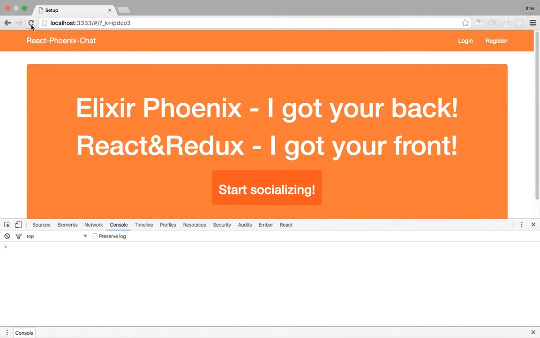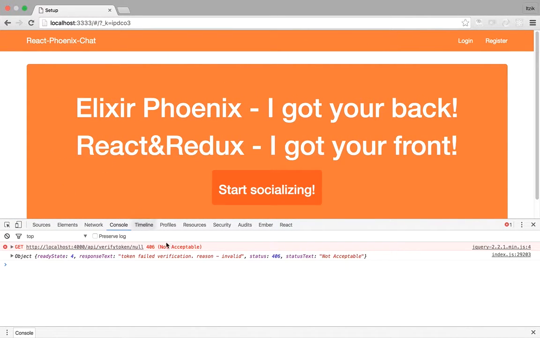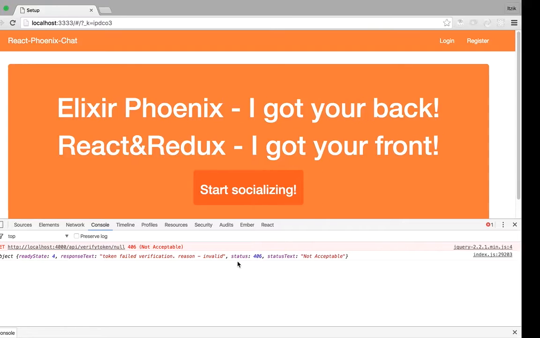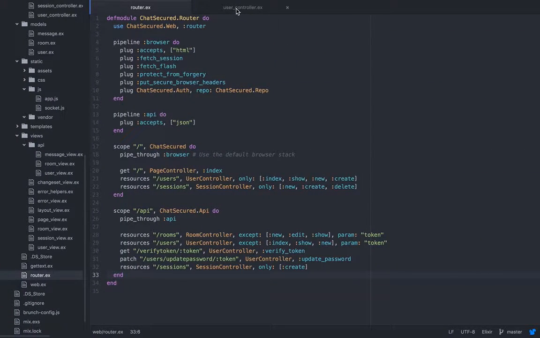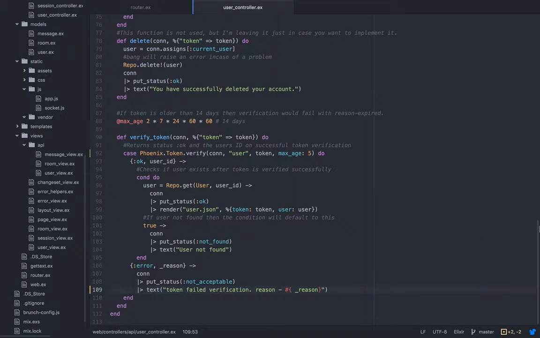And let's first of all refresh this page, right? Remember, token failed verification, reason is invalid. So the first thing we're doing, we want to verify the user's token. So how are we going to do that? So we have the user controller, and this is the action that it hits. It hits the verify token. Now this is another feature that Phoenix has. Phoenix has built-in tokens. So technically you don't need libraries like JWT. You can use them. Maybe you find a different purpose, but you have a built-in token.